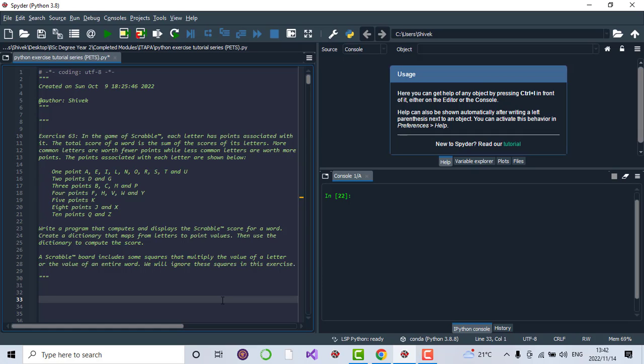Write a program that computes and displays the Scrabble score for a word. Create a dictionary that maps from letters to point values. Then use the dictionary to compute the score. A Scrabble board includes some squares that multiply the value of a letter or the value of an entire word. We will ignore these squares in this exercise.